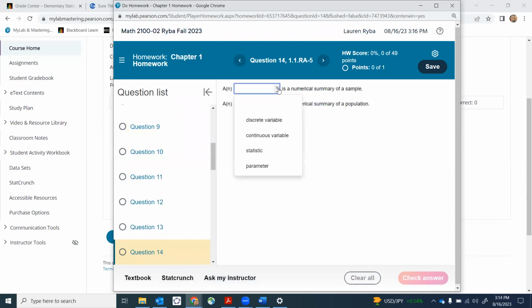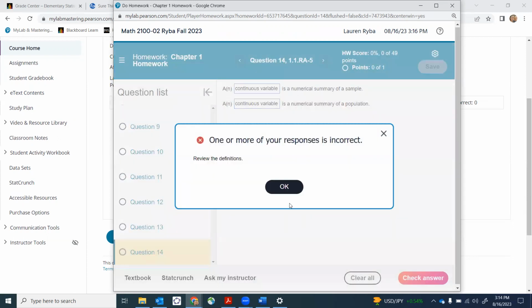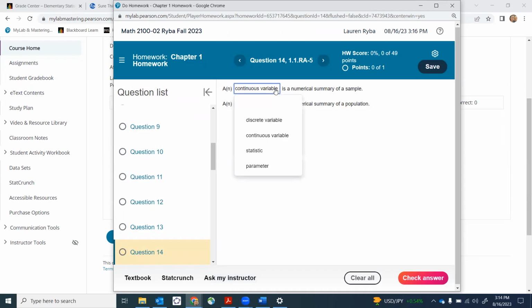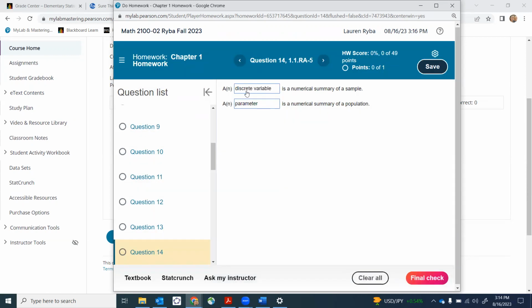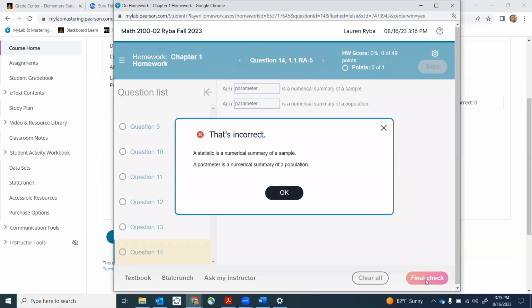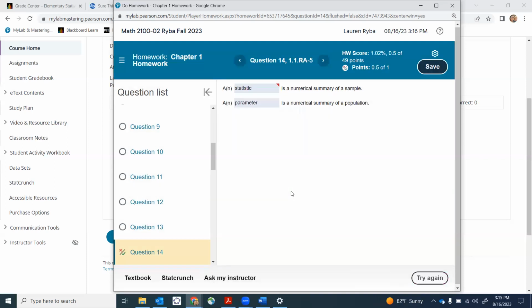So let's just say I don't know what it is. I'm going to check my answer. One or more is incorrect. So I can try some other ones. I get multiple attempts on each question. Now, I do know what the actual answer is, but I'm going to show you here what is wrong. This one says final check: a statistic is a numerical sample of a summary, and a parameter is the numerical sample of a population. Now, it lets me try the problem again.